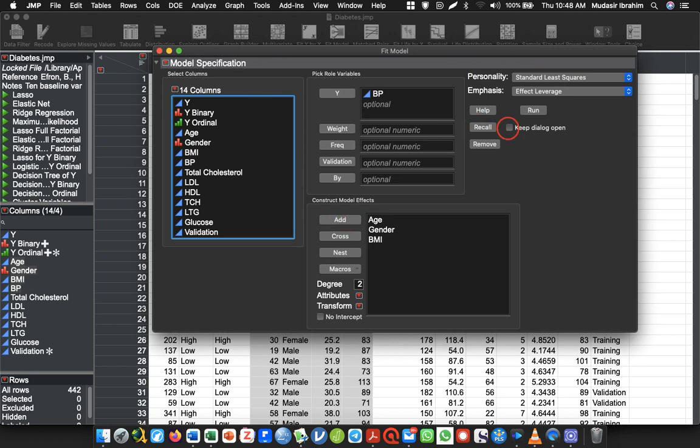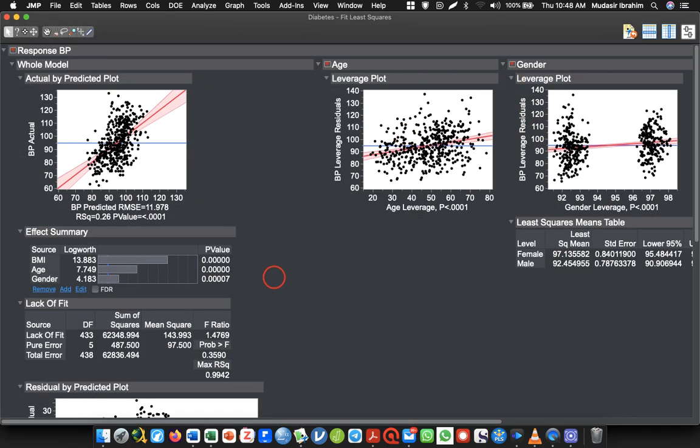I can make it so simple to come back to my model specification by clicking on keep dialog open. So I'll click on run, and I have my output. The first thing you see is the actual by predicted plot, and you can see the R square, RMSE, and also P value.